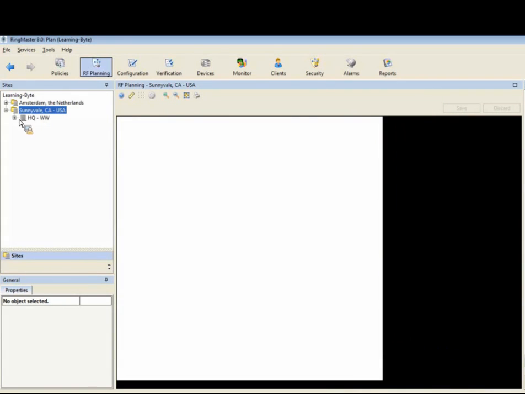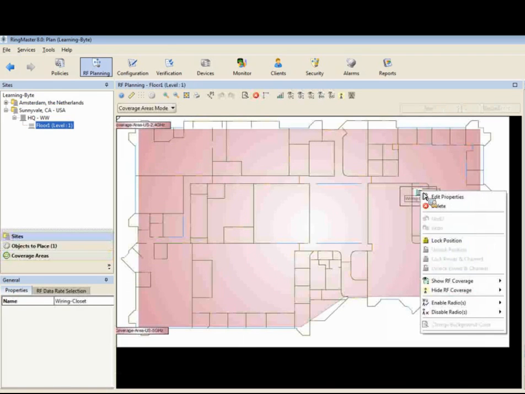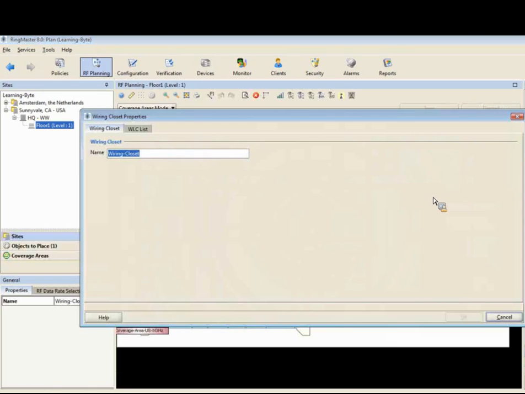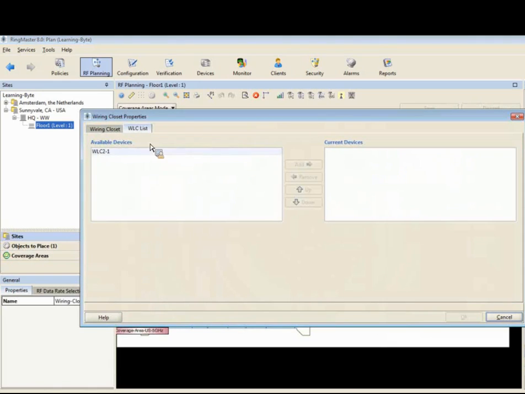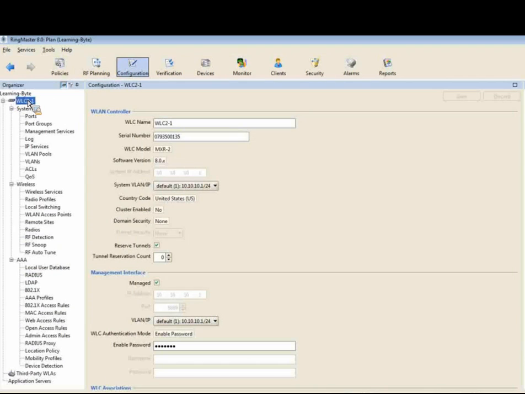Now let's move the controller to the wiring closet in the United States. I select the wiring closet properties, go to the list, select the controller as one of the available devices, and just move it over to the other wiring closet. I'll click on OK and save this configuration. When we go to configuration and look at the controller, we will see that the country code is now United States.